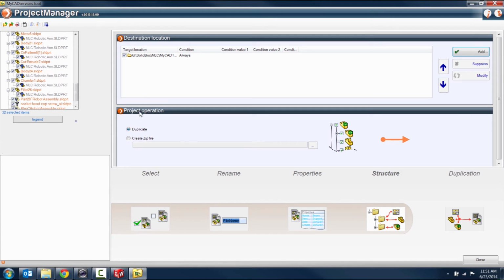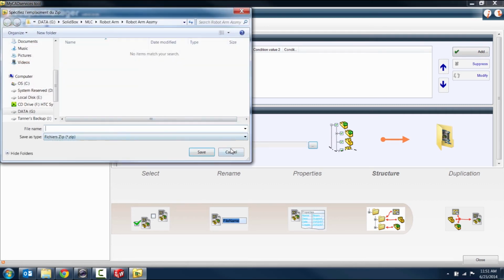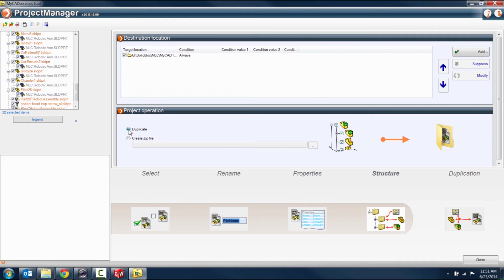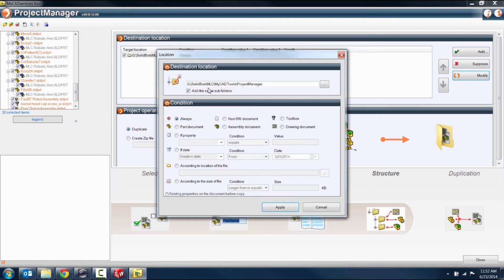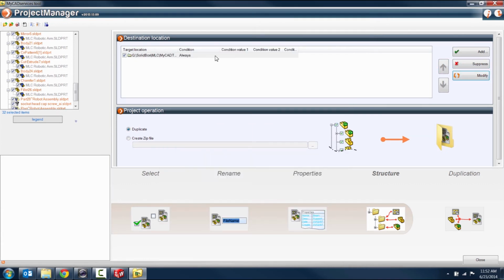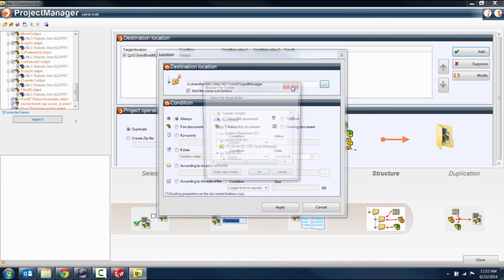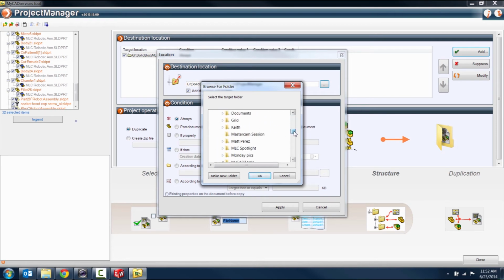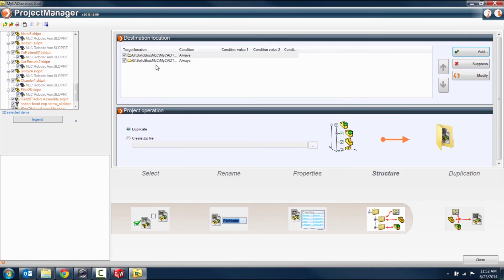Right below that, we have our project operation, and right now it's set to duplicate, which is default, or we can create a zip file and send that zip file to a specific folder. I'm just going to go ahead and leave it as duplicate. But before I move on, we do have the same suppress and modify controls. If we do want to modify that location, we can do that. That's an option. Or we can suppress it altogether and just get rid of it. We can add multiple locations. Let's say that we want it saved in a separate folder as well. We could add a specific folder, click Apply, and then that project will be copied into 2 separate locations.